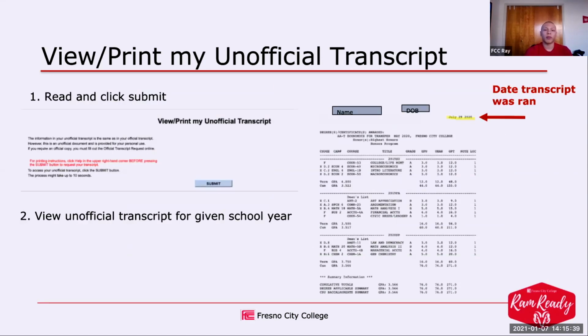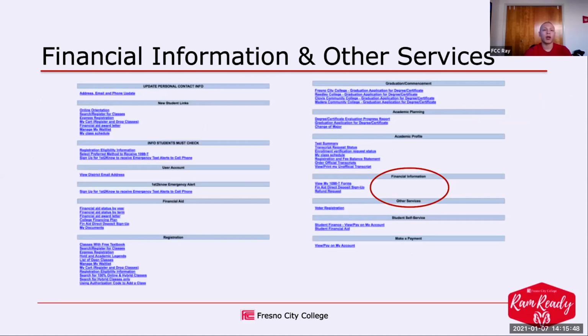And like I mentioned, you can also print it out just to see what standing you're in and what your grades are from the previous semester. And now we're going to go over the financial information and other services.